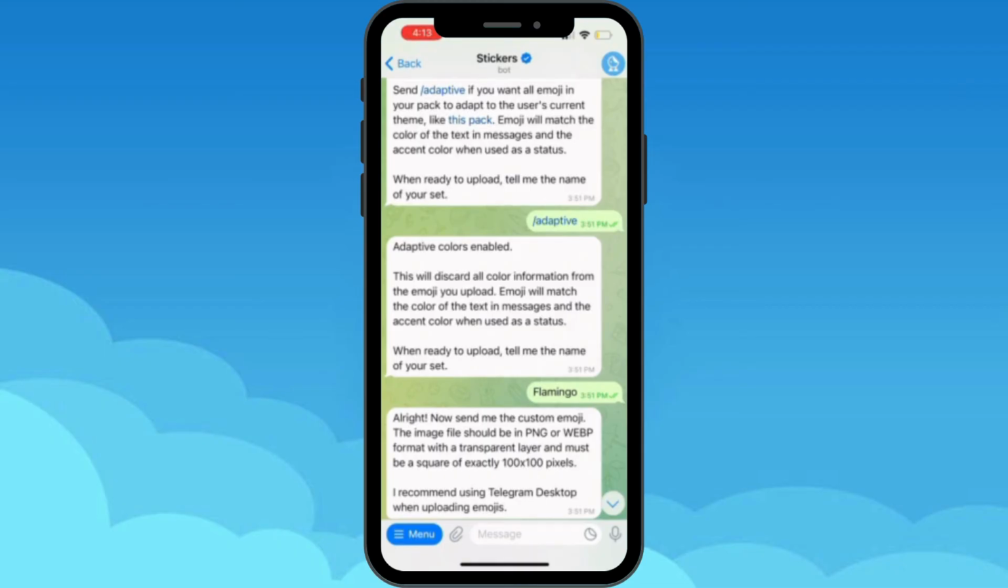And if you need full access, like if you want this custom emoji, you want to share this custom emoji, then you have to have a premium account on Telegram.